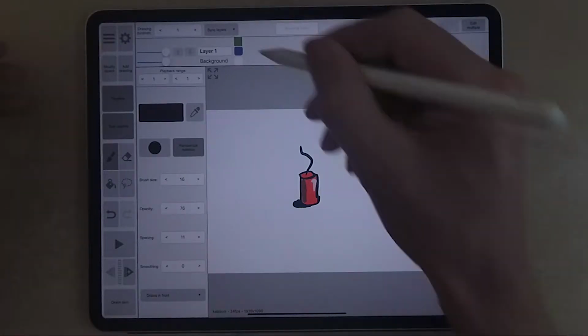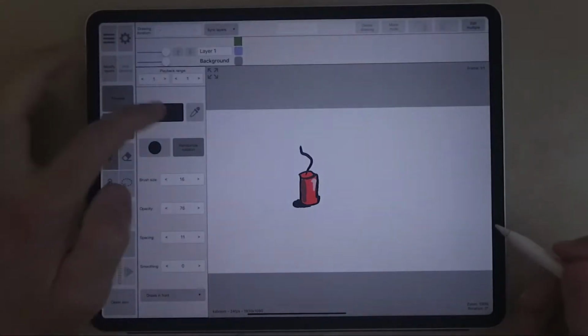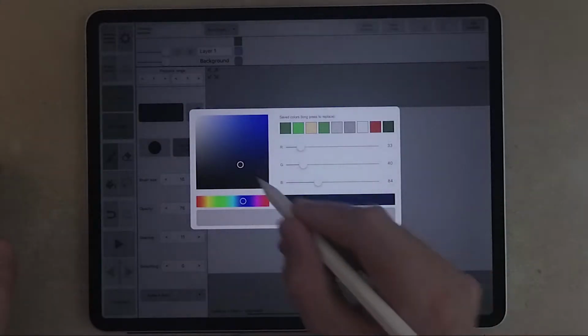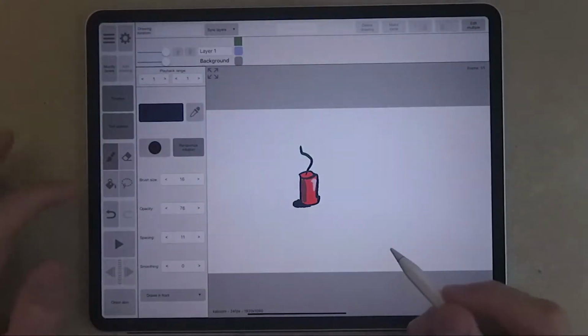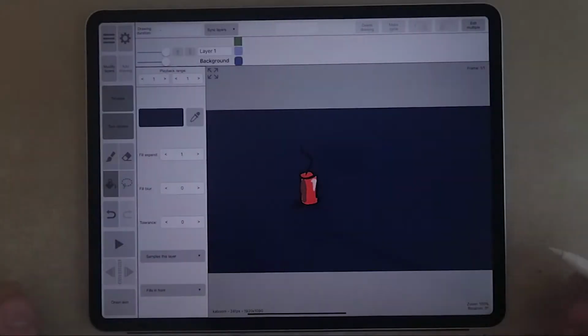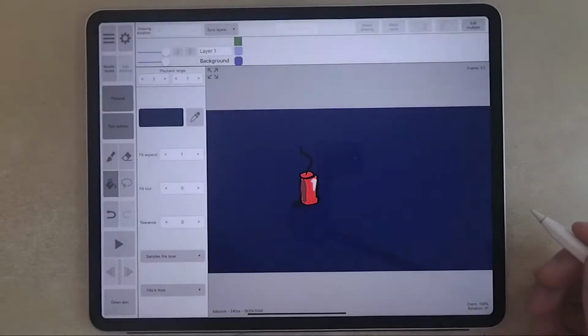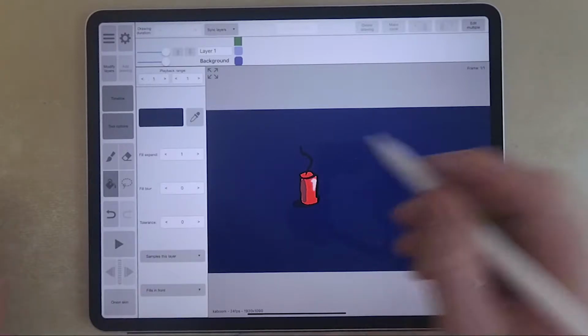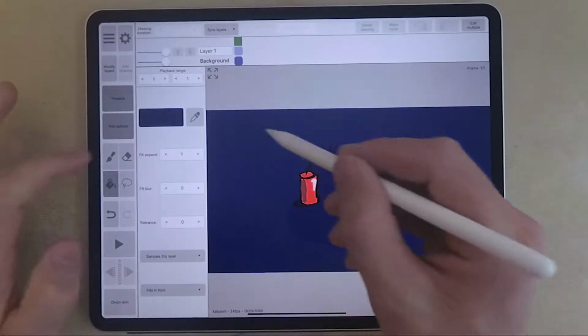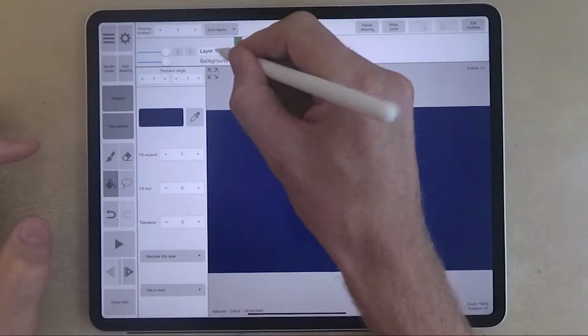To do this, we'll select the background layer. We're going to go for a darkish blue. Paint bucket. Select the background, and there you have your background and your Kaboom stick. Let's move this Kaboom stick. Let's select the layer it's on. Let's name it.